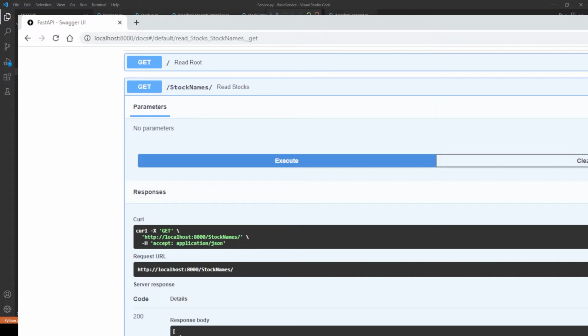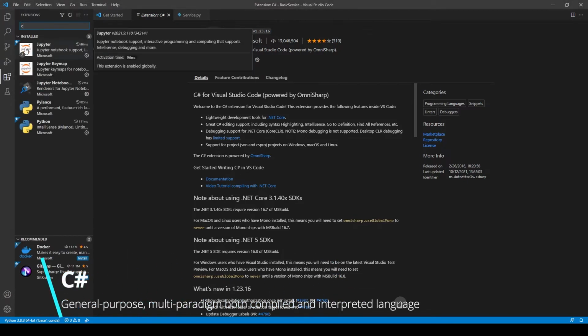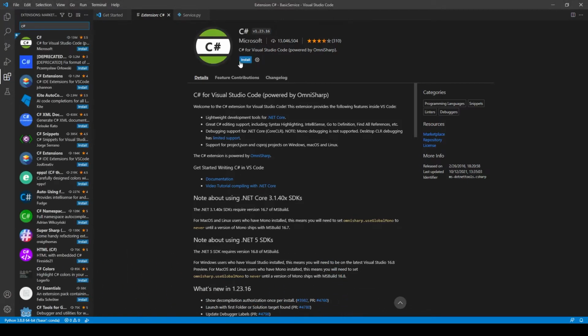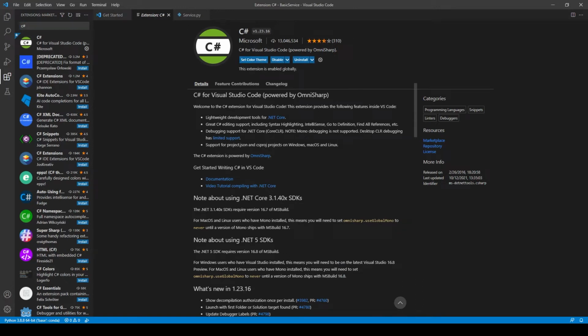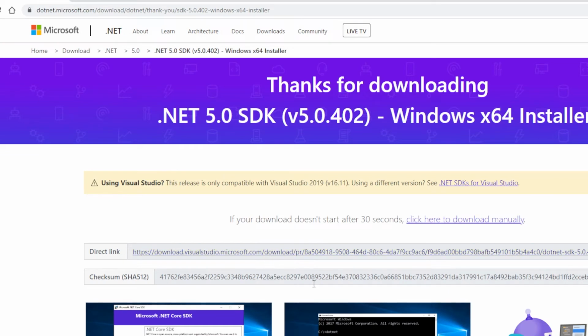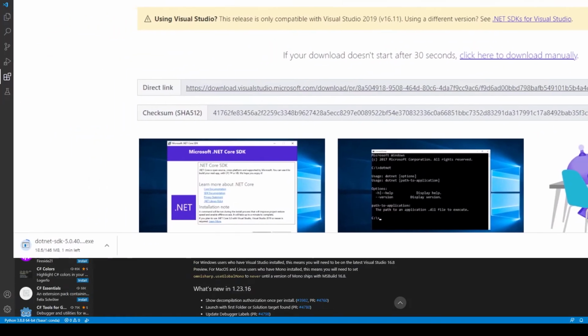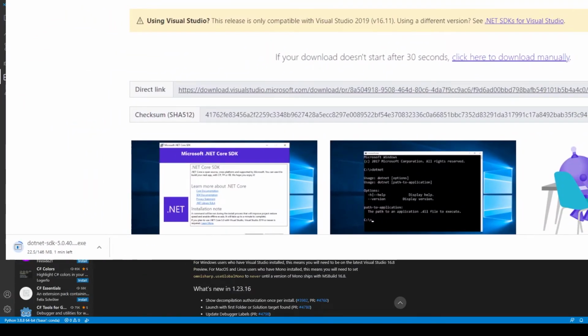Okay, let's continue with the CSharp. First, we will see how we set up our environment. We need to install also .NET SDK. Just run it after you download it.